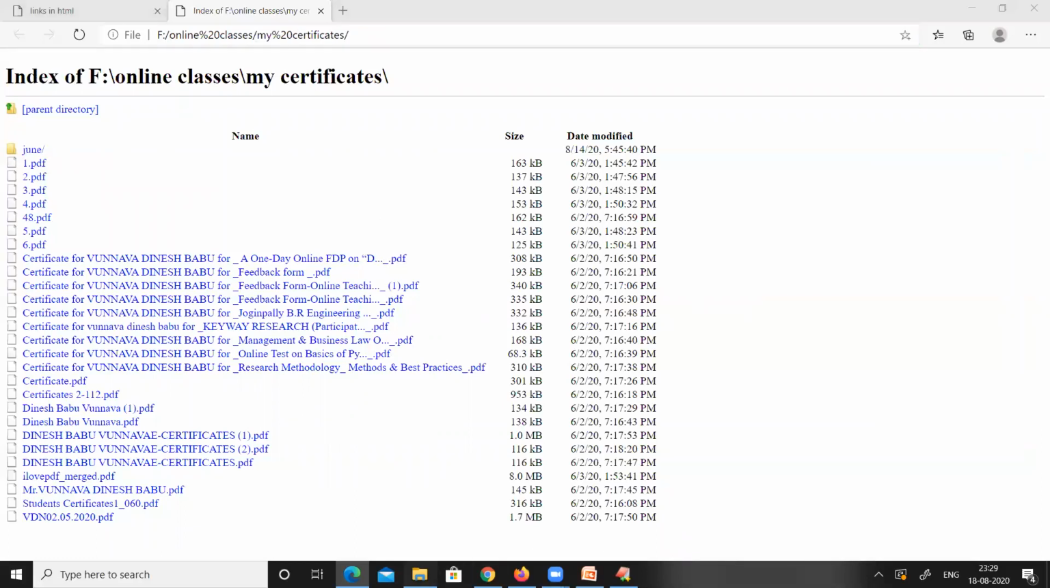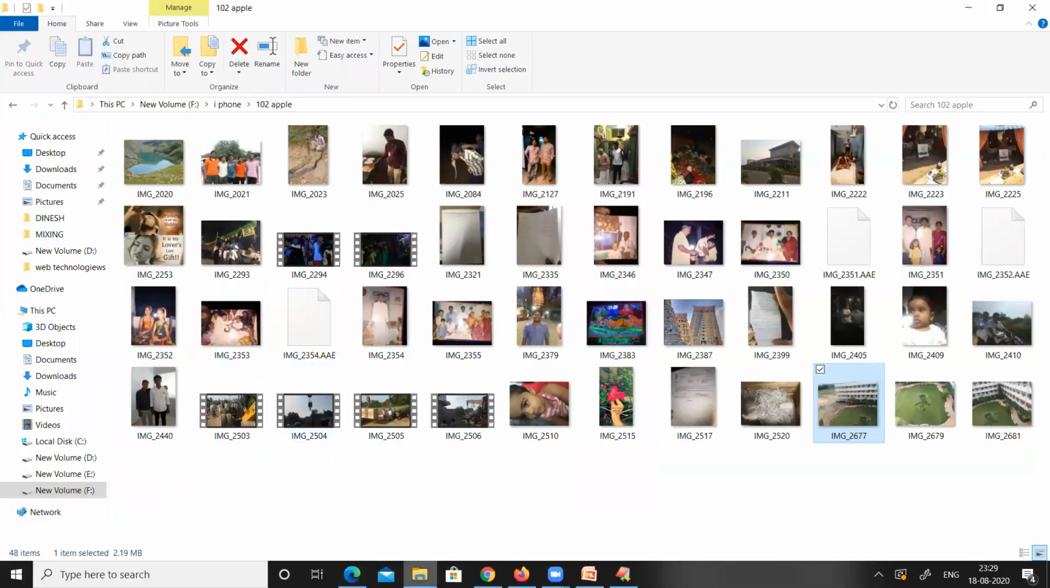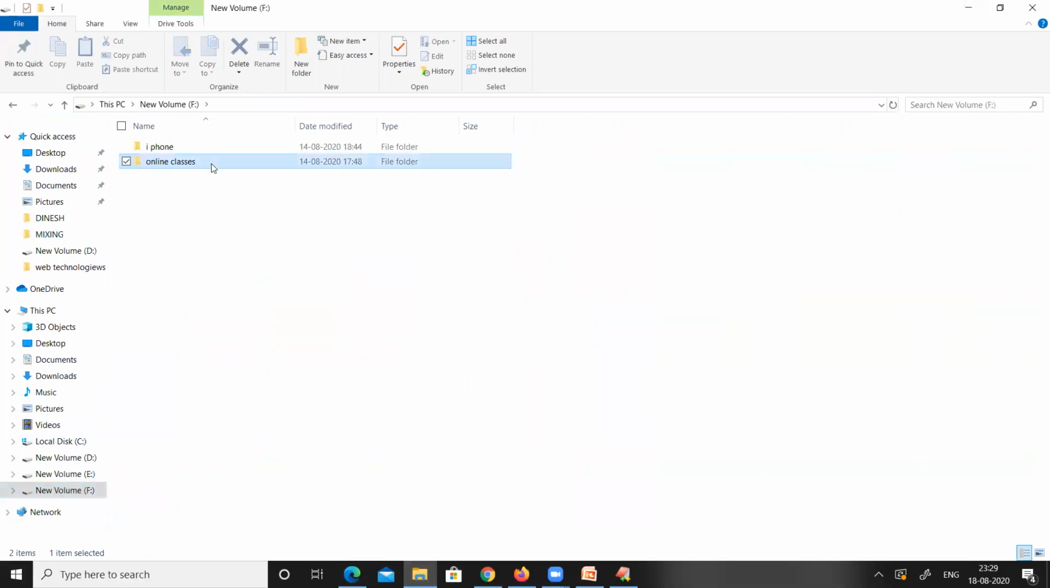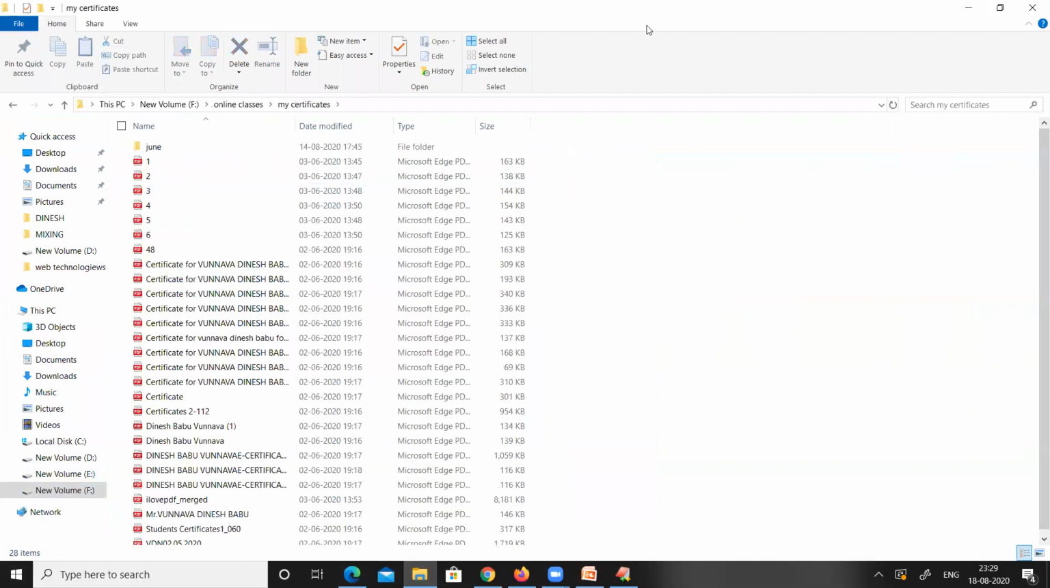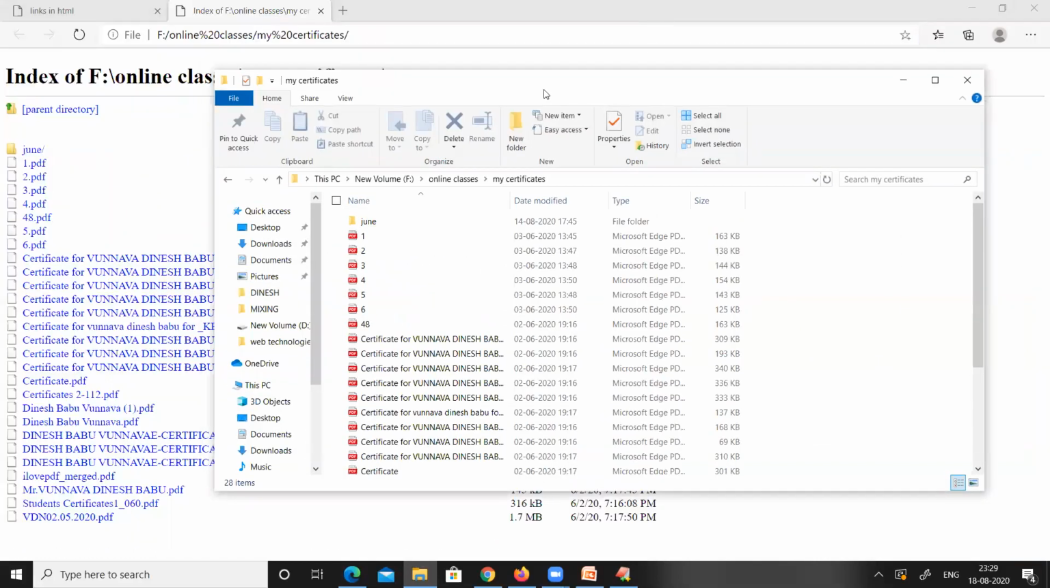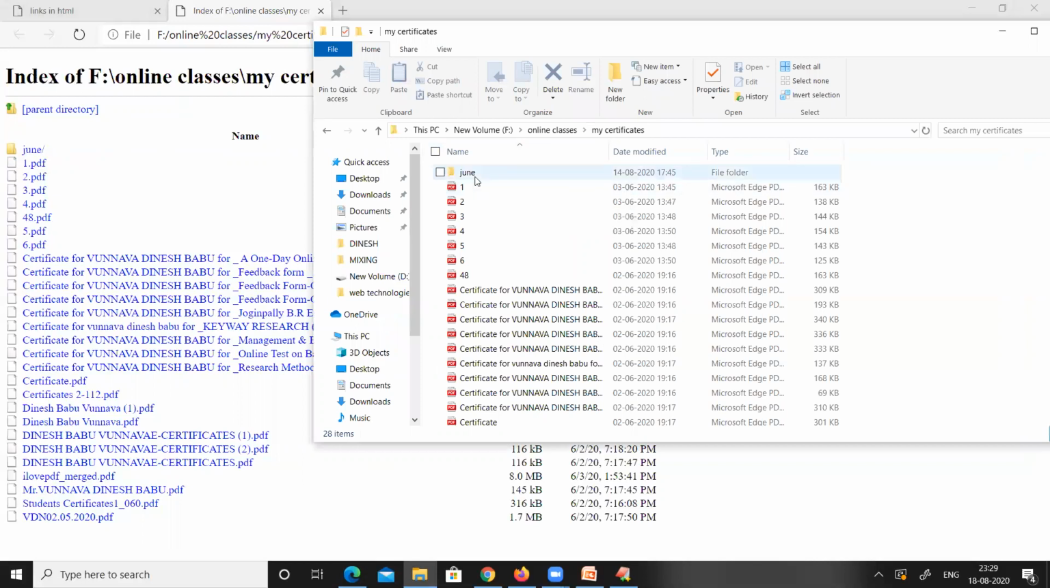So let us verify whether it is right or wrong. Okay, here I am. So My Certificates. So these are the things. The name of the first certificate inside My Certificates is June, that is June, and then one, it is a PDF. So 1.pdf, and then 2.pdf, 3.pdf, 4.pdf, and 5.pdf, and 48.pdf. These all are the things which the My Certificates folder contains.